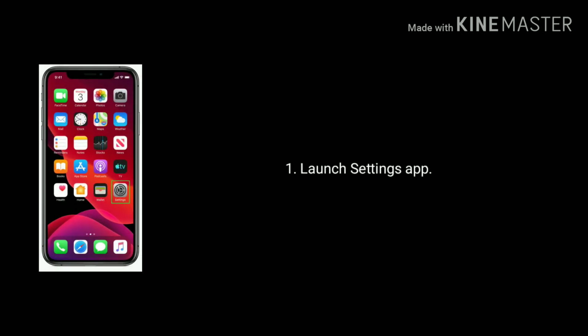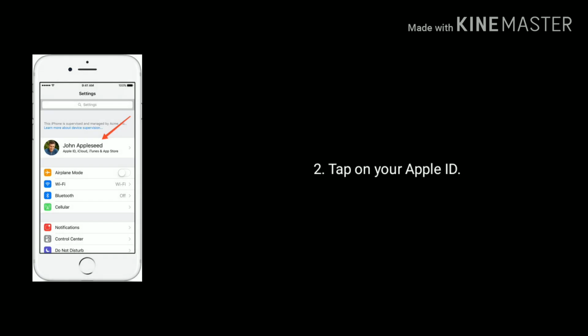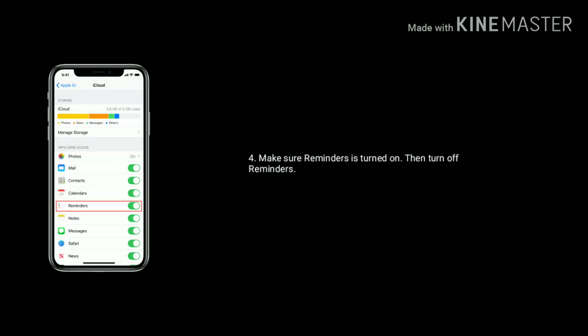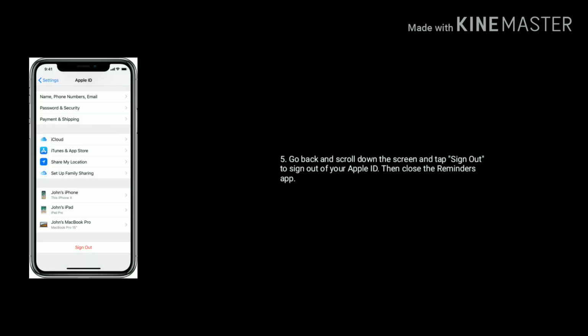Launch Settings app on your iPhone. Tap on your Apple ID. Now tap on iCloud. Make sure reminders is turned on, then turn off reminders. Go back and scroll down the screen and tap Sign Out to sign out of your Apple ID. Then close the Settings and Reminders app.